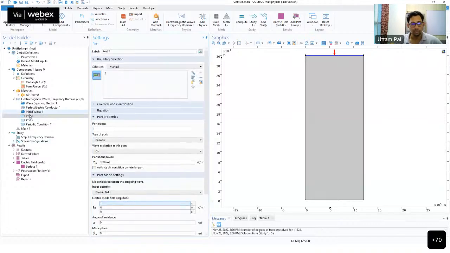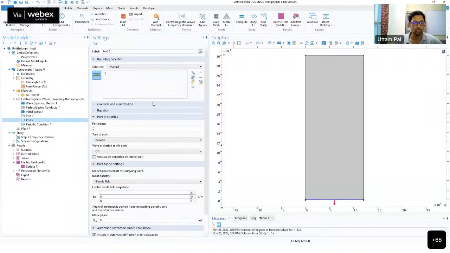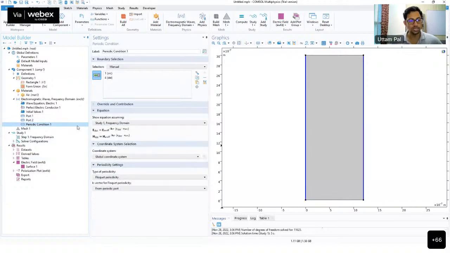Second thing is the port condition 2, port setting 2, over here you need to make sure that it's periodic again, wave excitation is off, and the same electrical field mode. So this is the basic setting that we are doing, that's it. And then periodic condition on the left and the right boundaries, using Floquet periodicity on both the sides. Just make sure that these three conditions are set appropriately.